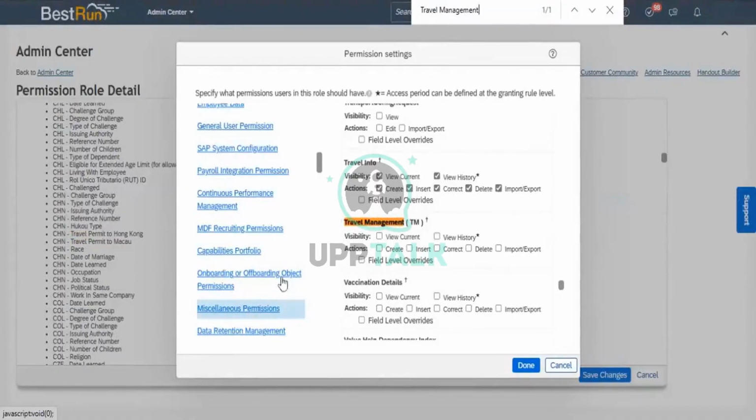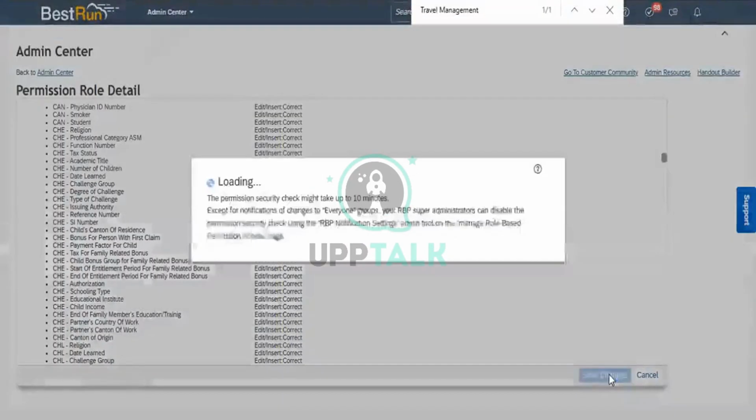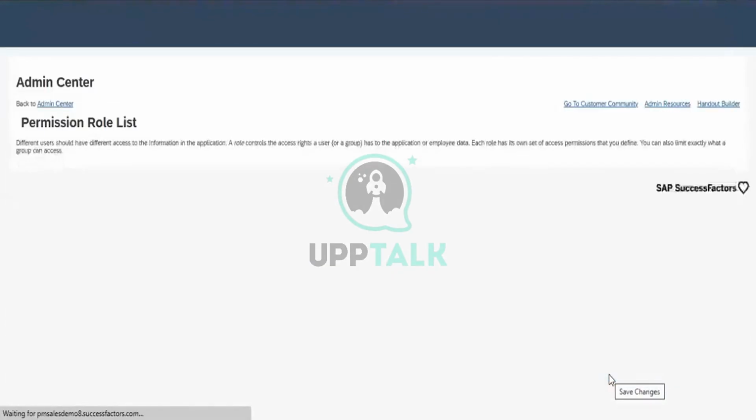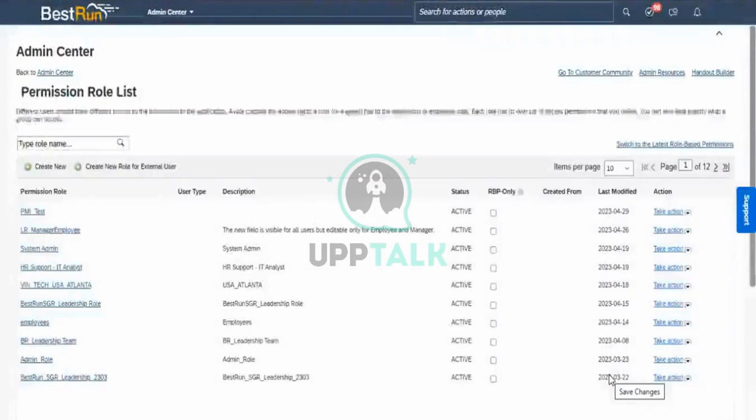I will uncheck these options. This was the earlier one. And I will enable this under the permission which I have created, and then I will save it. This is the first step which we have completed with the help of our permission rule.